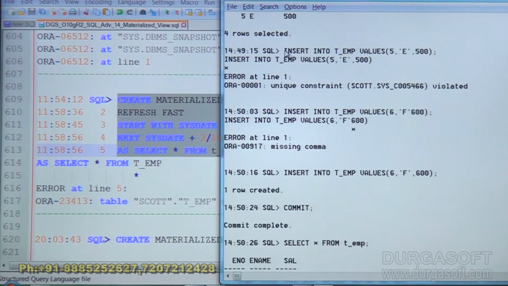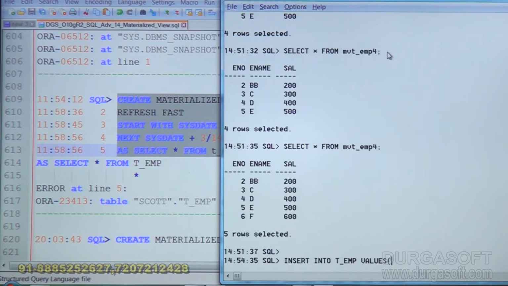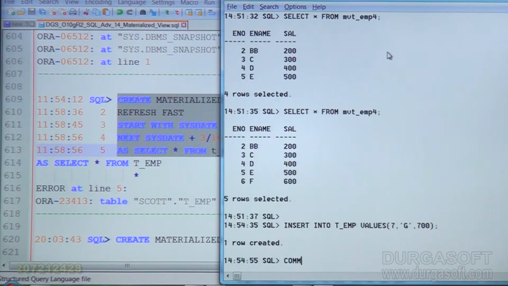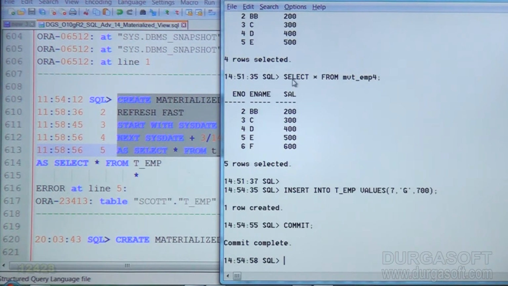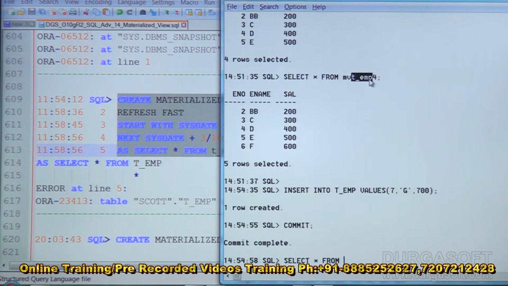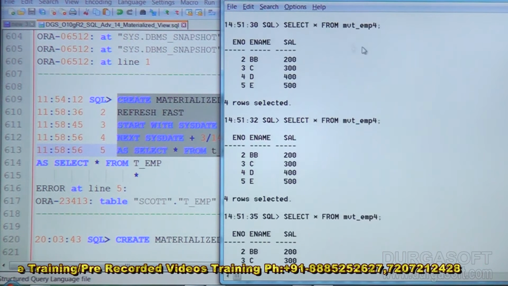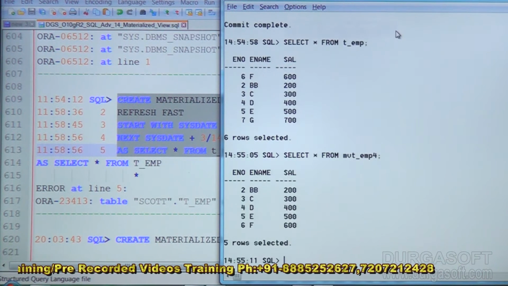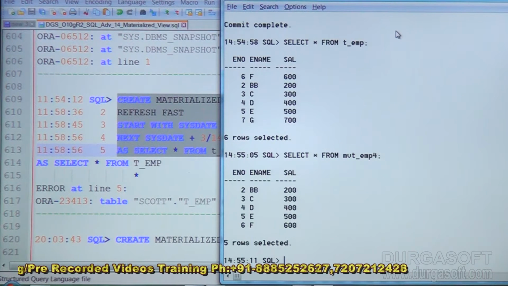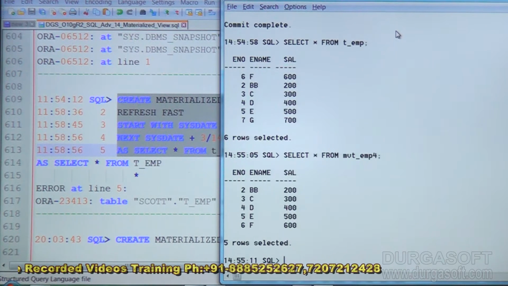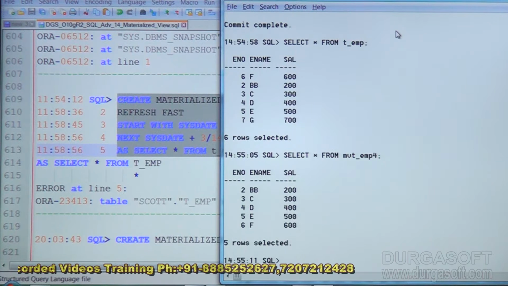Let us insert one more record. We insert 7, G700, and then commit. Now the table is having 6 rows, whereas the materialized view is having 5 rows. The last row is not present. So this will be refreshed after 3 minutes.